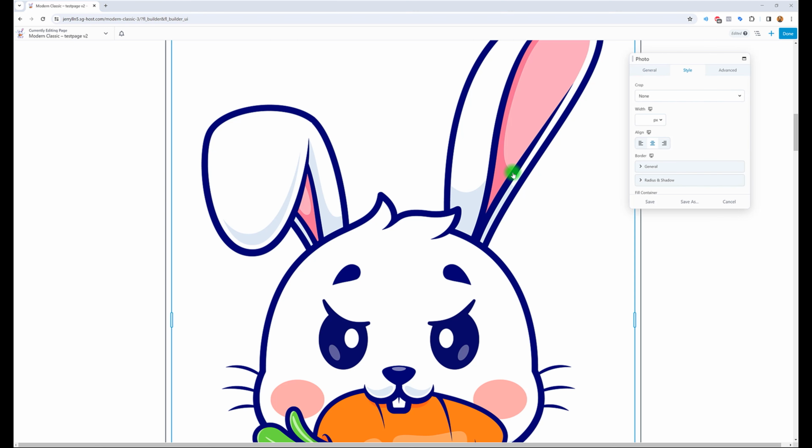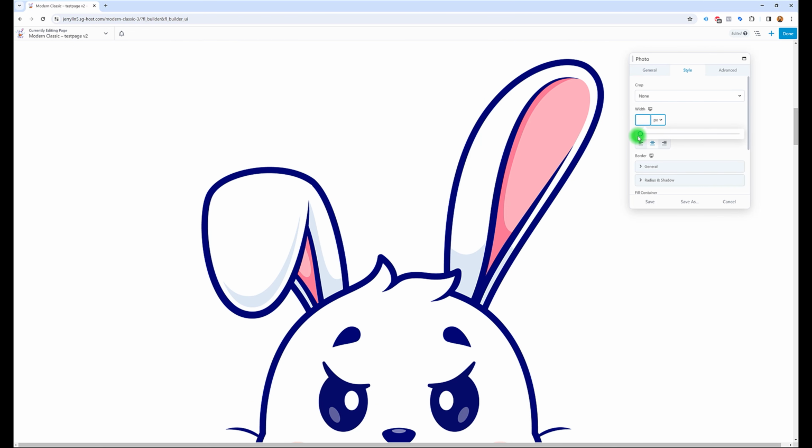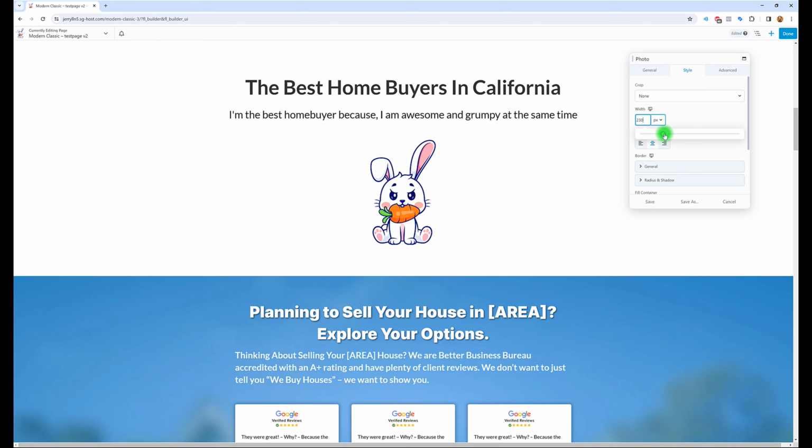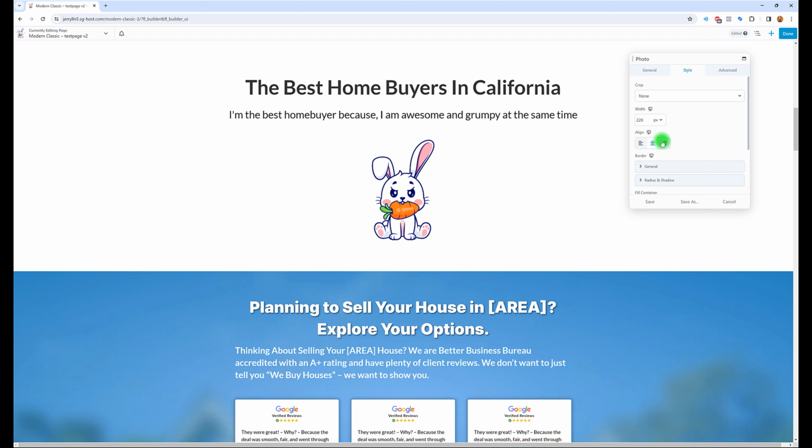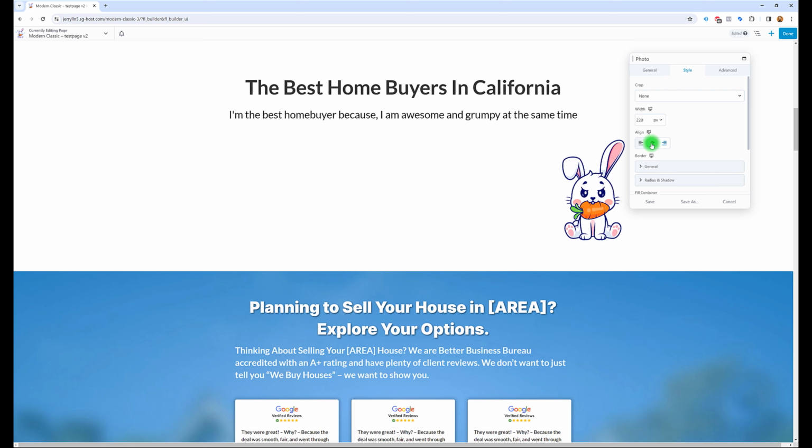And to change the size of it, we can go over here to the width, and we can click inside here, and then we can just adjust this width size, and you can see that this bunny here actually changes size pretty nicely. If I wanted to left align the bunny, center align the bunny, or right align the bunny, I can do so with these options here.